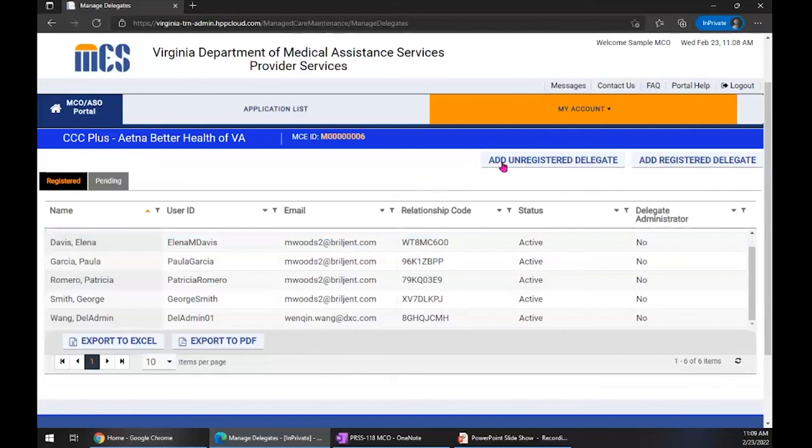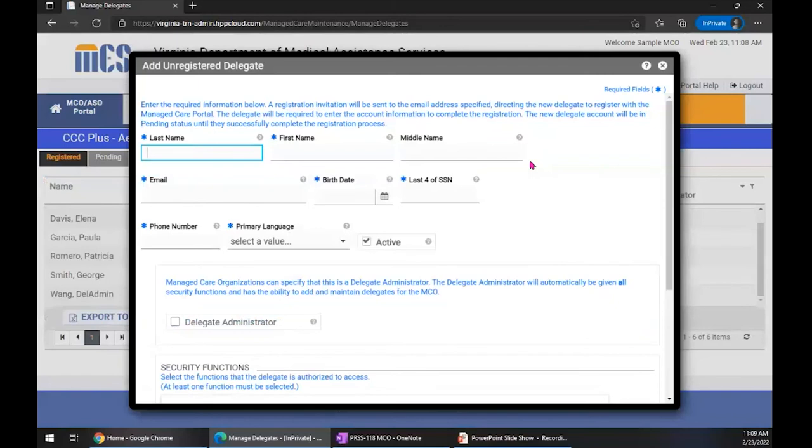Okay, so then if we want to add an unregistered delegate, so that was add registered delegate. She's already known to the system, or they're already known to the system. We just need a last name and a relationship code. An unregistered delegate is not known to the system. They don't have a relationship code, so I'm going to select add unregistered delegate. When I select add unregistered delegate, now I'm going to need that information for that delegate.